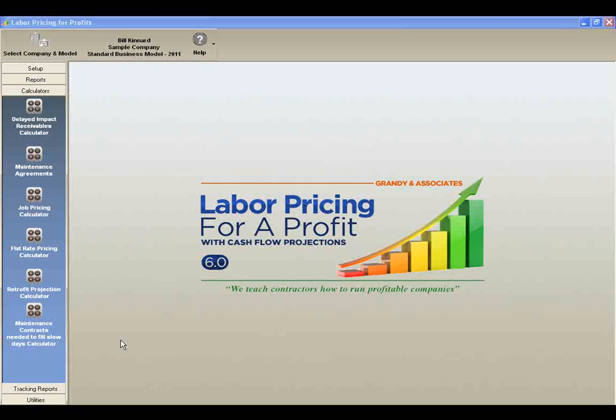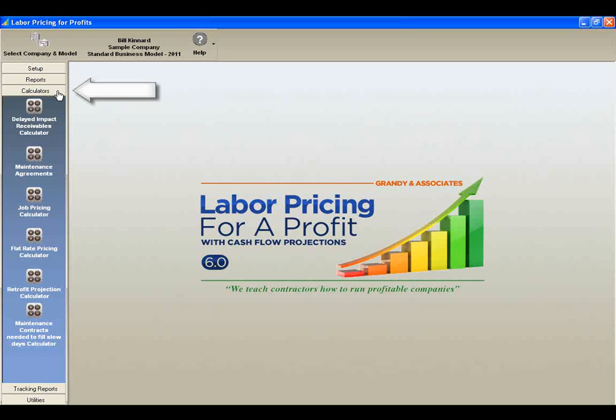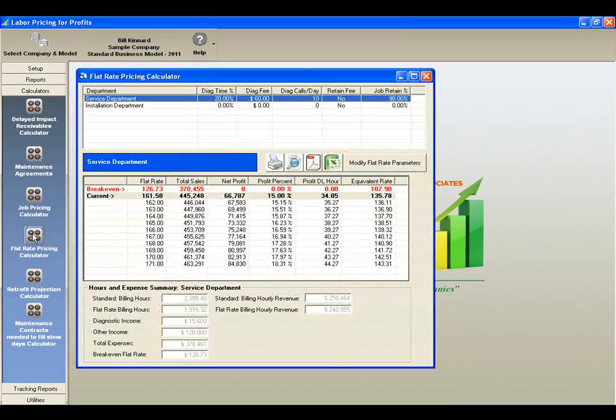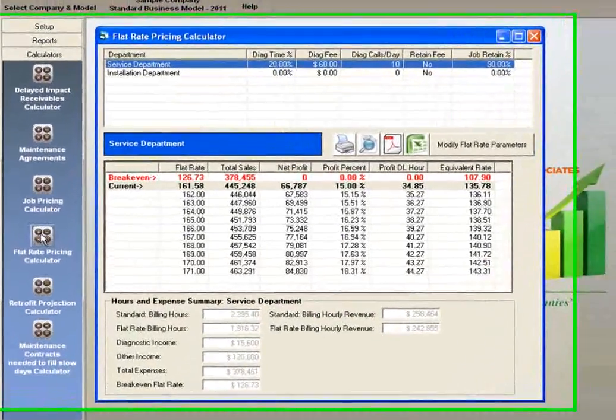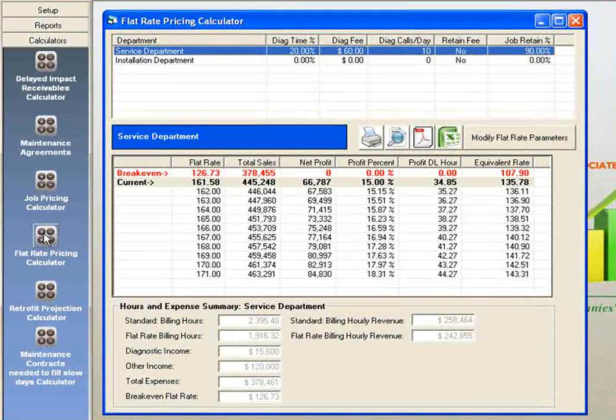The first thing we're going to do is to make sure that we are in the Calculators section of our left-hand toolbar simply by clicking on the Calculators tab. Then we're going to go down and click the fourth icon labeled Flat Rate Pricing Calculator. Now when we do that, the Flat Rate Pricing Calculator itself will open up. And there's a couple of different things that we need to look at.